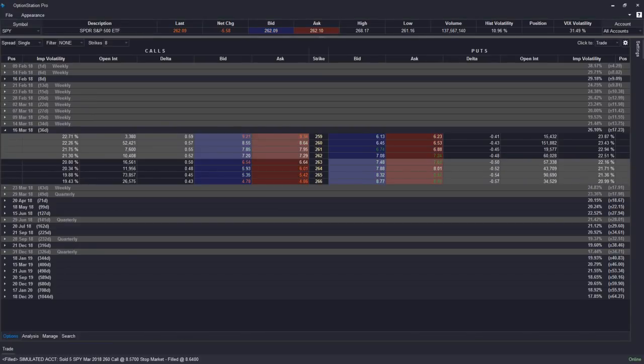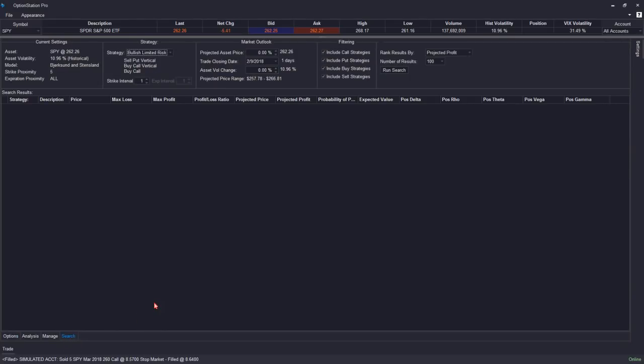Perfect. I'm back on OptionStation Pro, and the last thing that I'm going to talk to you about is the OptionStation Pro Search. This is the last tab right here at the bottom of OptionStation Pro, and it's a way for you to look for positions that match your market outlook. Sometimes you have a certain perspective or idea that the market will behave in a certain way, and you think that it's going to go up or down a certain percentage, but based on that idea, you want to find positions that would return the best value. So that's what the search is going to do for you.